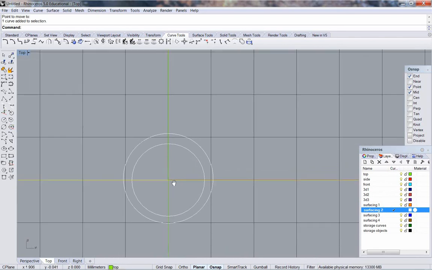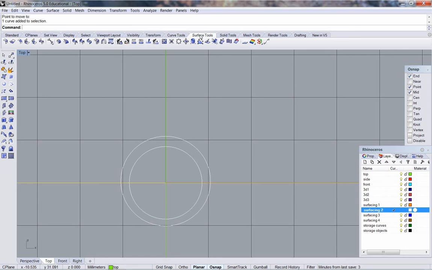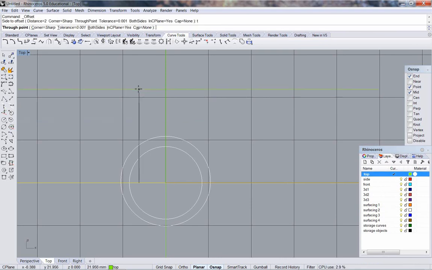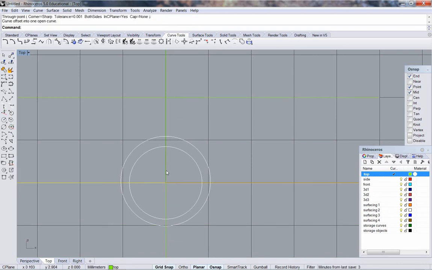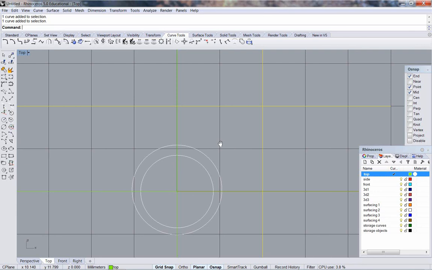Bring the information over and around into the other viewports. I need a center line for my top view. So curve tools, offset, through point, T, enter. Going to turn on grid snap and just grab this next grid intersection up. Same thing going this way. This will give us my center line for top view and side view.